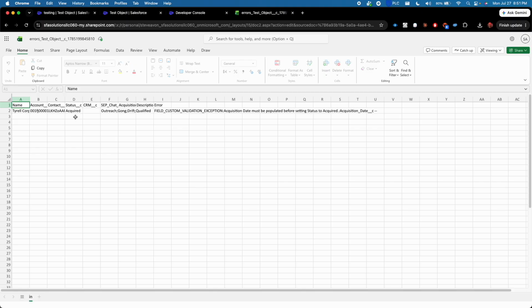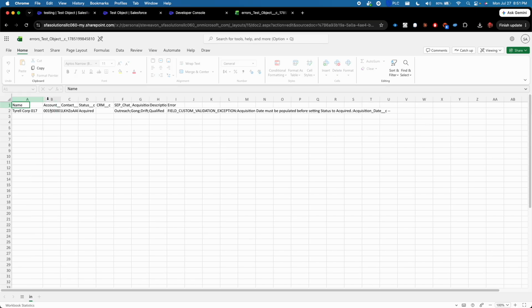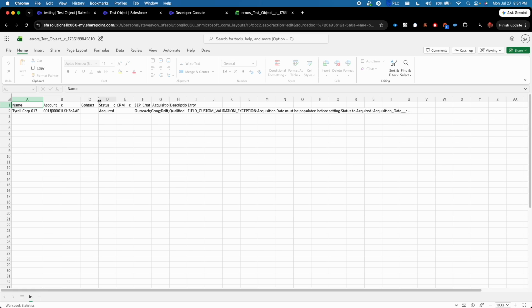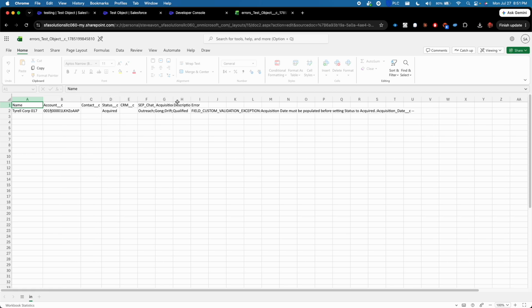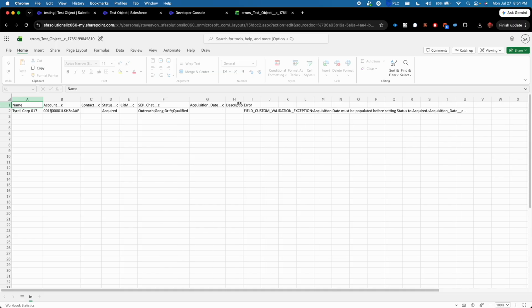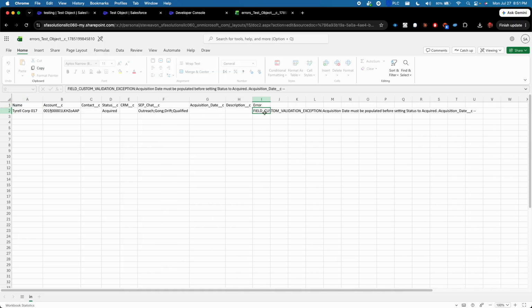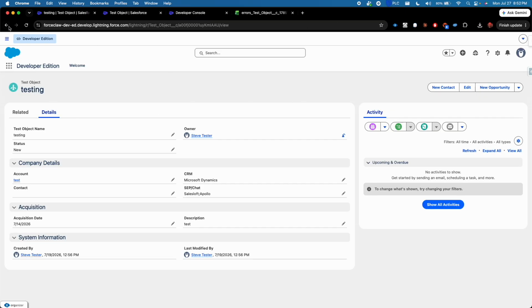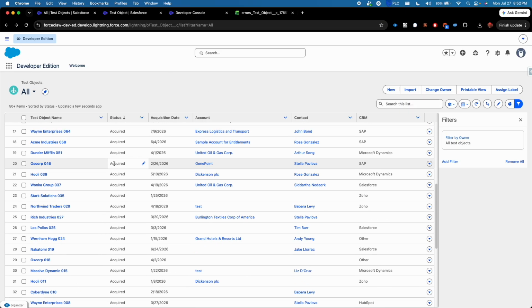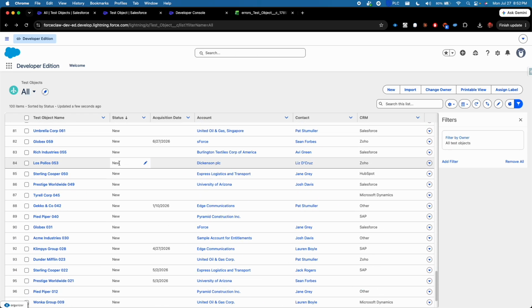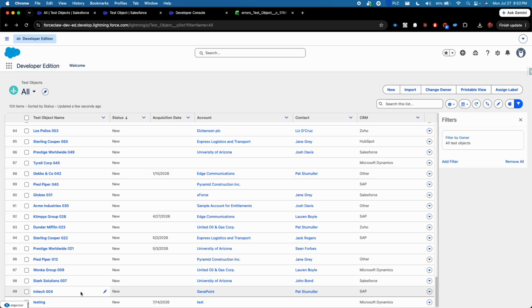As you can see, it gave me the standard error file format where it added this error column, so it has the other columns that were in the sheet. If I expand these a little bit, we can see it a little better. So you see it had the status acquired, but no acquisition date, no description, and it gives us the error, acquisition date must be populated, which is exactly what we want to see. And going over to the object, if I go back to my list, we see 50 plus items loaded because, again, I loaded in 99 new ones and 1 got rejected.